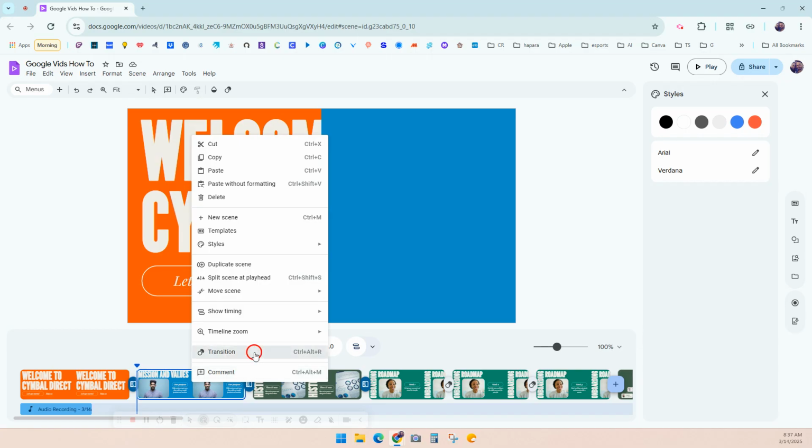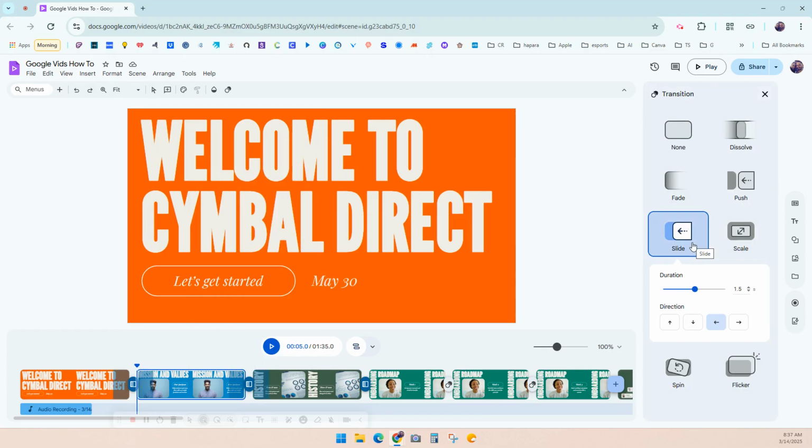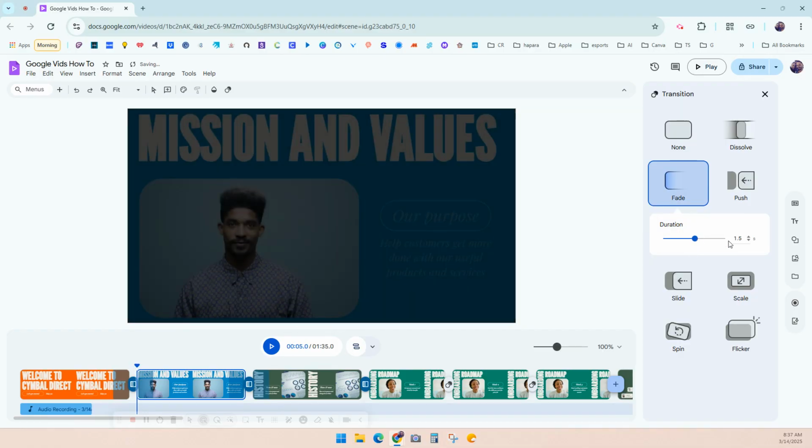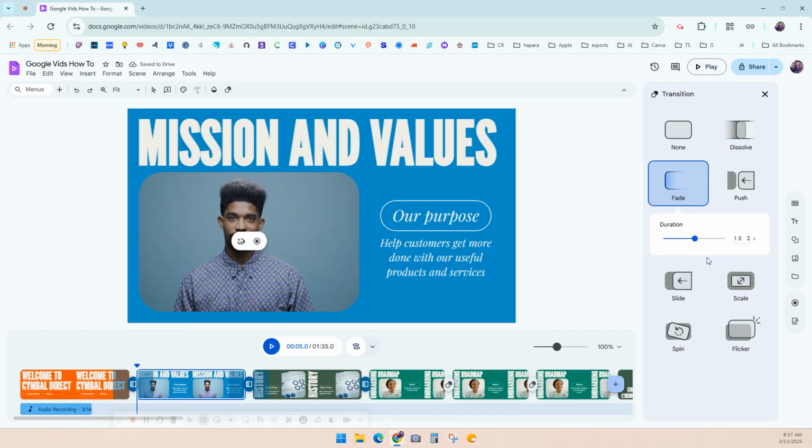So I click on this transition, my transitions pop up. When I choose one, I can control the length of time, how fast or slow it goes. So that's kind of neat when you're working and managing scenes.